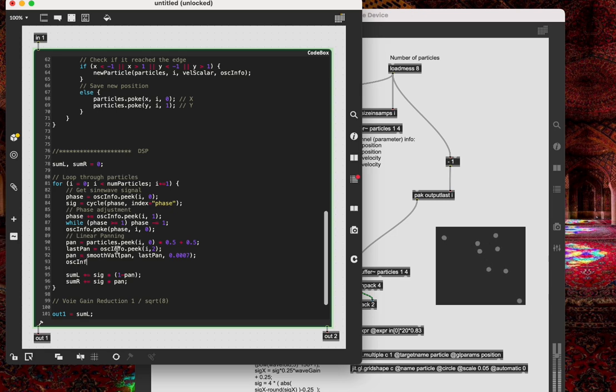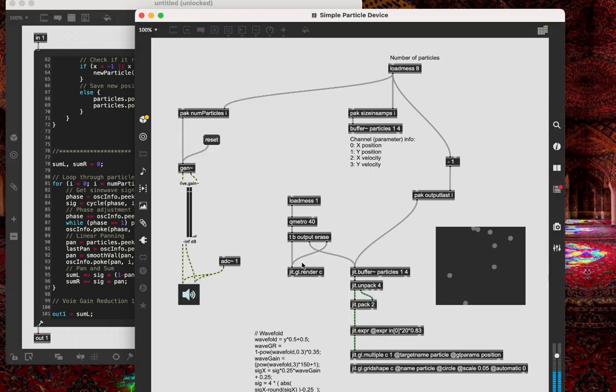Then we need to store this again so it remembers it: osInfo.poke, and we store the pan for later at the sample index of I and the channel. Sorry, more audio dropouts. Okay, cool. Now we get this smoothed out panning value, so there are no clicks, and then we do the same thing as before. Let's see if there are clicks now. Nope, sounds pretty smooth.